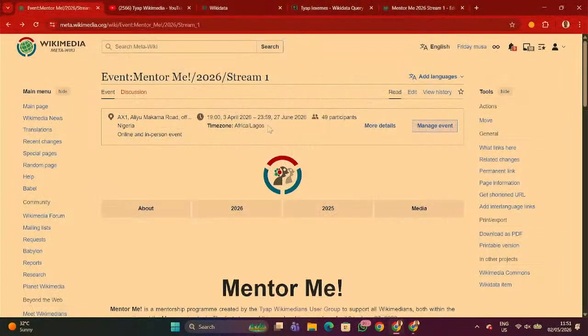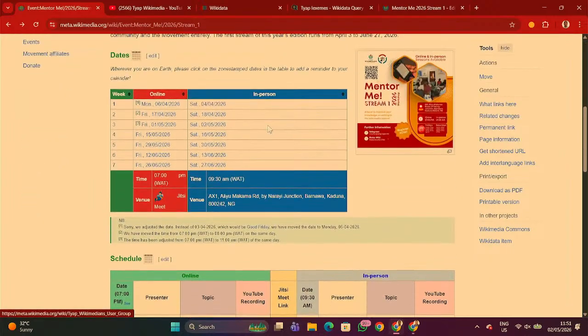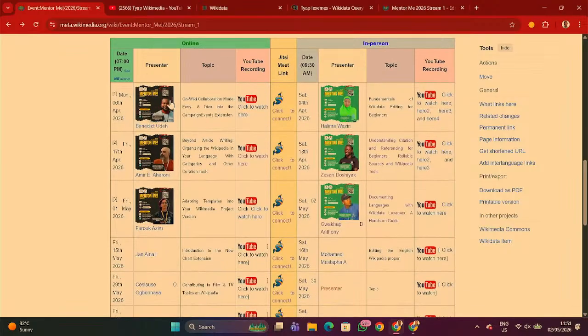Okay, so this is the meta page, for those of us who are asking where to get what, where not to get what. From here, all our activities are documented, as you can all see. And if you scroll down, this is our first session, which talked about wiki collaboration made easy, a dive into the campaign event session.